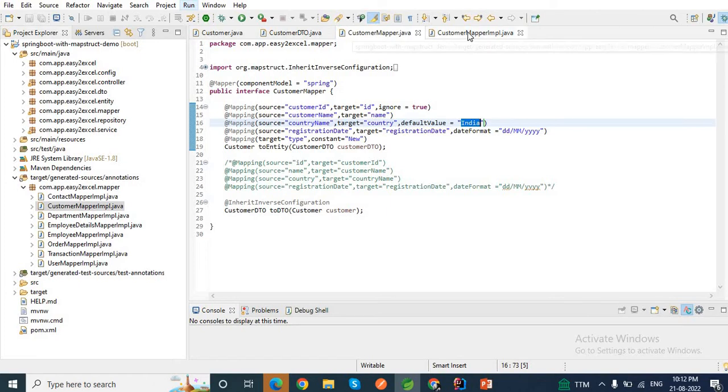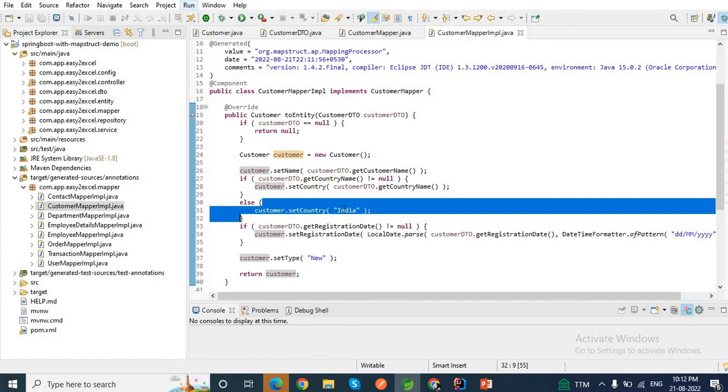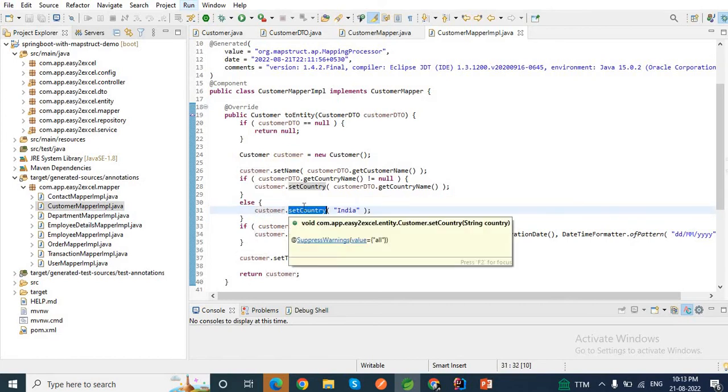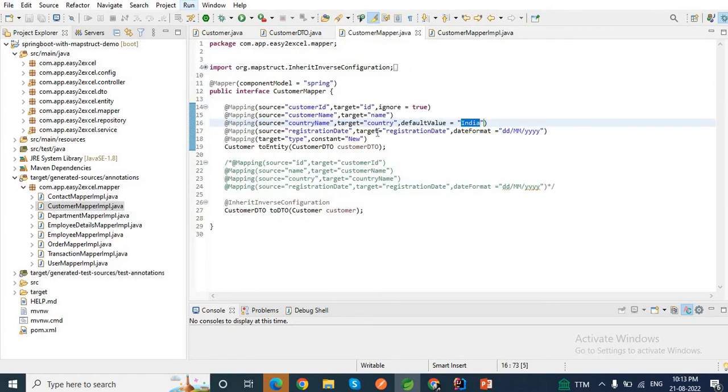So if I go to my implementation class, then you can see here customer DTO.get country name not equal to null. That means if in customer DTO country name is present, then this country name will be set to customer. Otherwise, this default value which is India will be set to the country. Okay, so that's how you can use the default value.